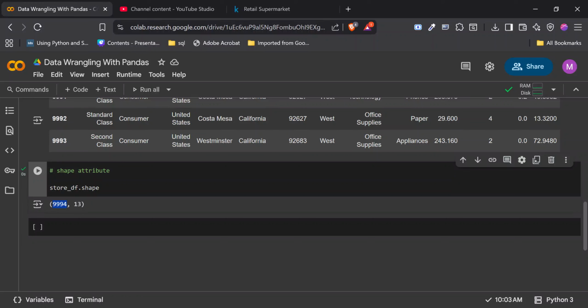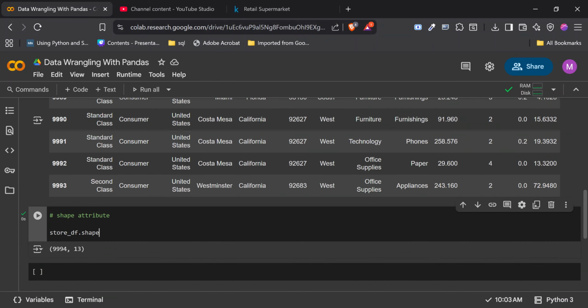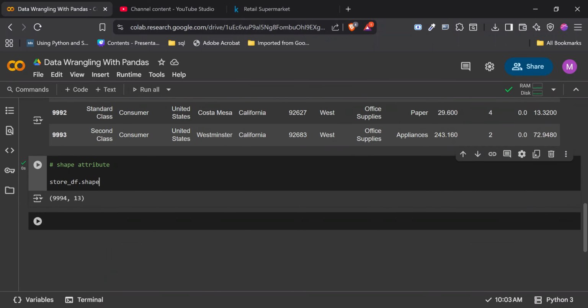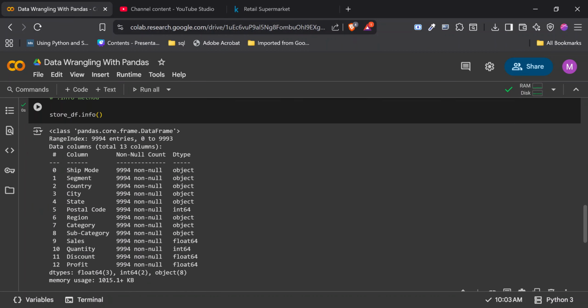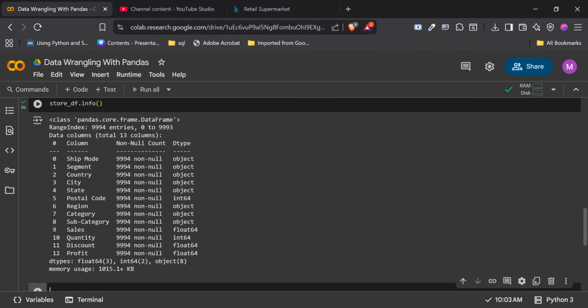All right. So it tells us that we have 9,994 rows and 13 columns. The same thing that you saw when we were doing NumPy. Then the next thing I want to look at is the dot info method. So what does dot info do for us? It prints out some important information about our data set.